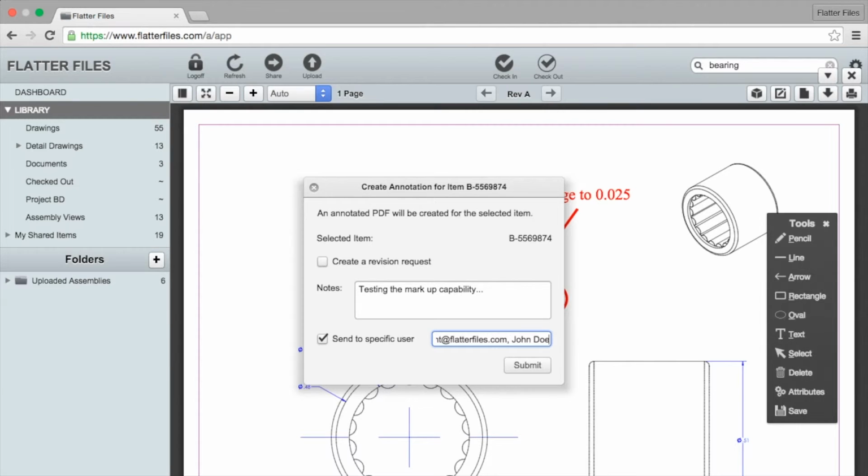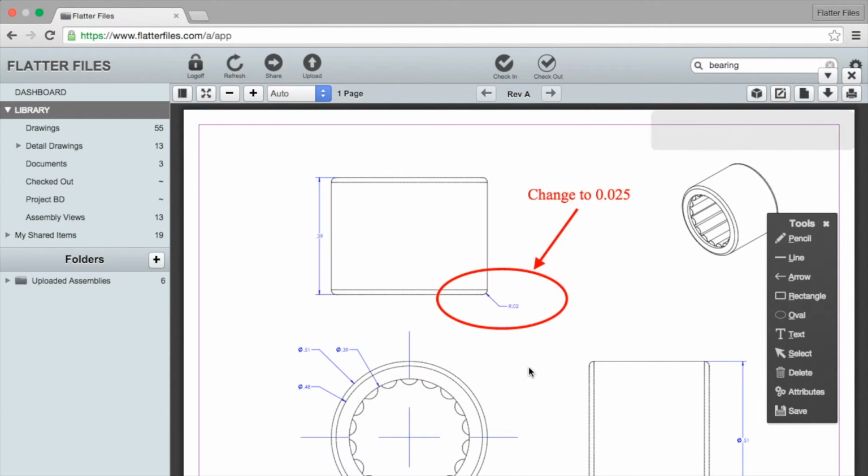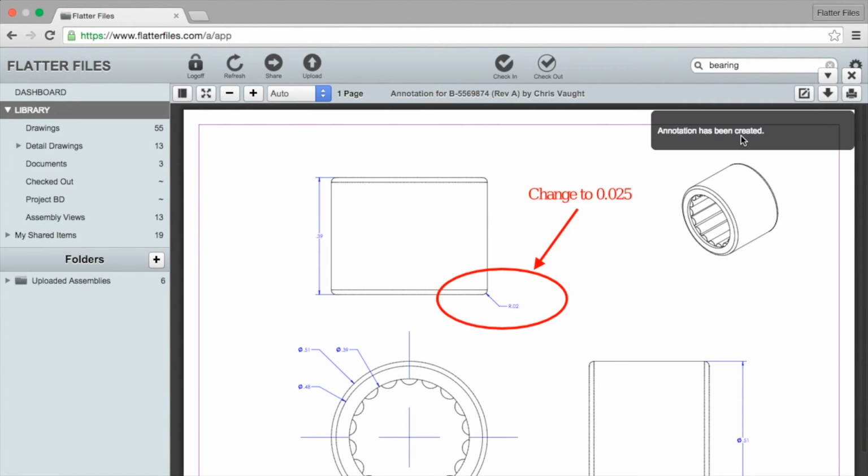Now, when you're using the send to specific user capability, only the person that creates the annotation, as well as the people that you send it to, will have access to that annotation. So it's limited to those people. So let's go ahead and click submit. It says annotation is being saved. If you wait just a minute, it will reload it with the annotation once it is saved. That happens right now. Now, you could leave Flutter files before that was finished and it would still create it and it would still be there.